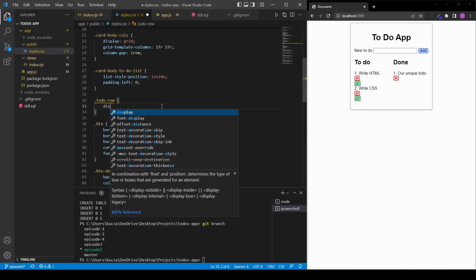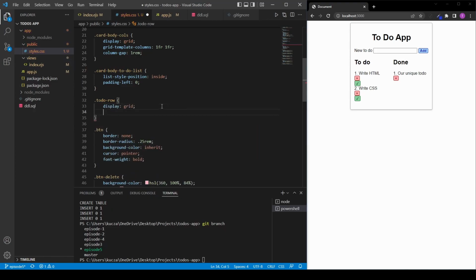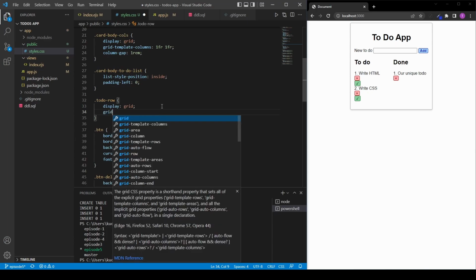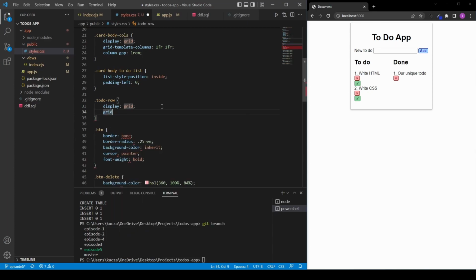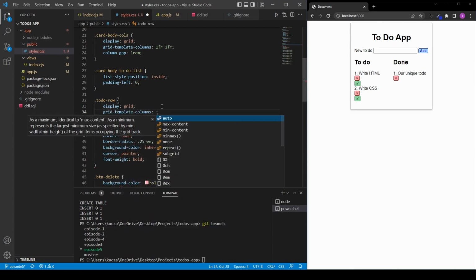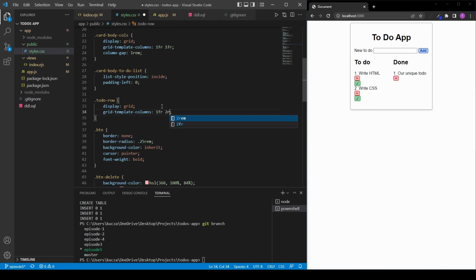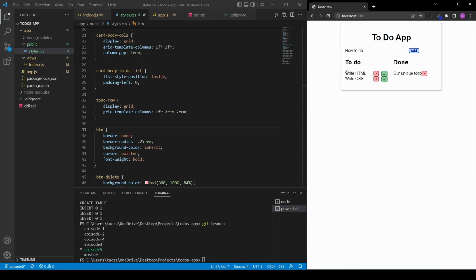So first off, let's also use a display of grid, and let's also use the grid template columns. And now let's say 1fr, 2rem, 2rem. So now the two on the right hand side, which will be the buttons, will take 2 rem each, and then the rest of the space will be taken by the text itself. Let's refresh that, and we can already see that it looks much better.